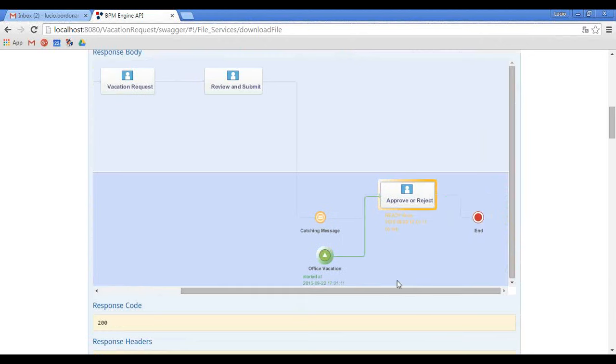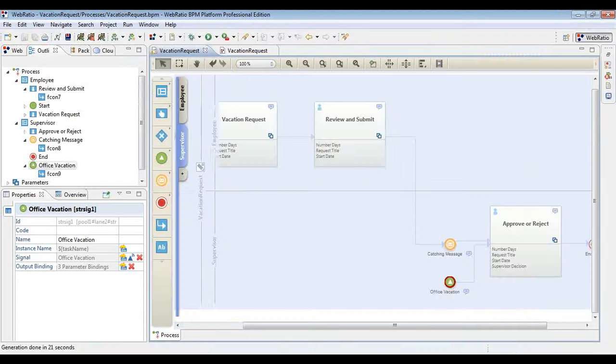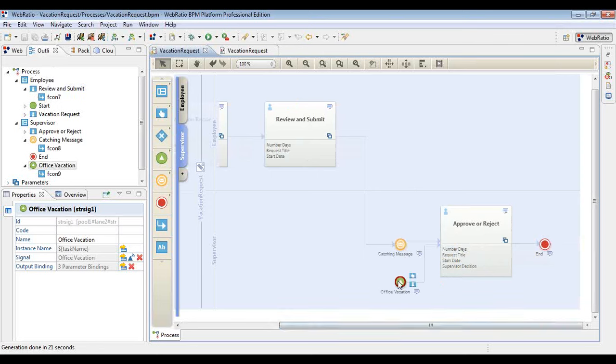It will show you that this time the process started from the signal and went through the approve or reject task, and now we need to claim this task and start working on it. Remember that signals can be used in broadcast, so you can put many of them and in different lanes. You throw them once and you manage several different process instances.